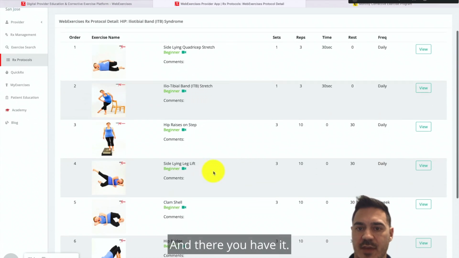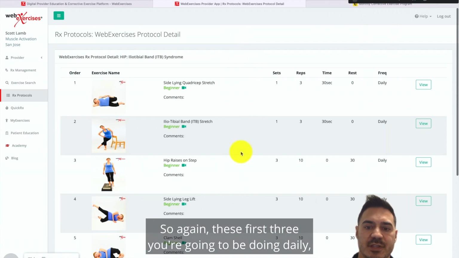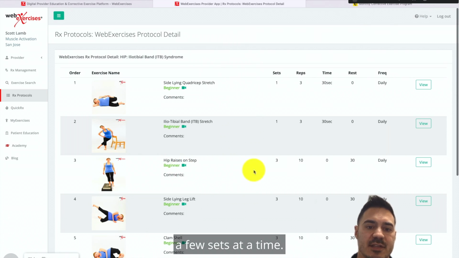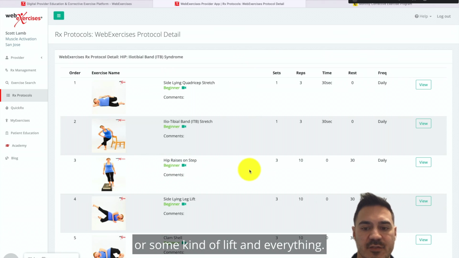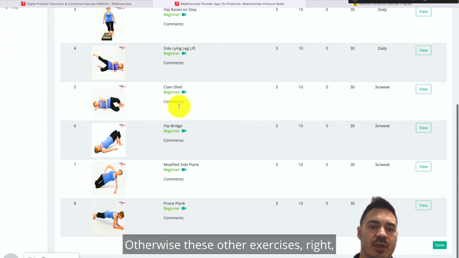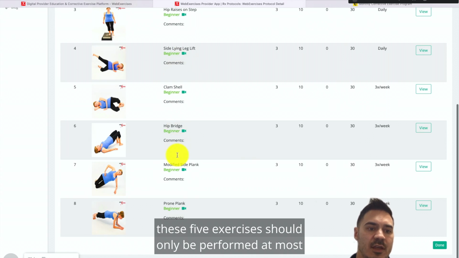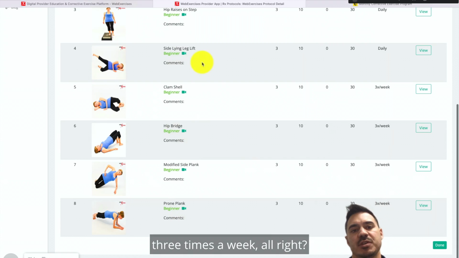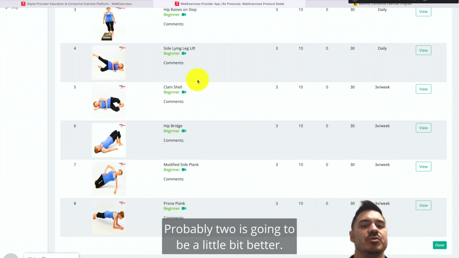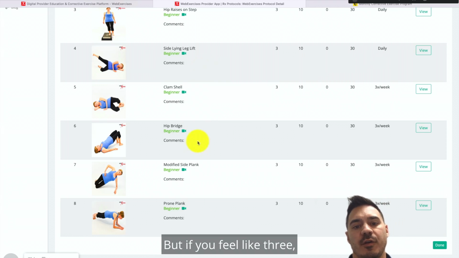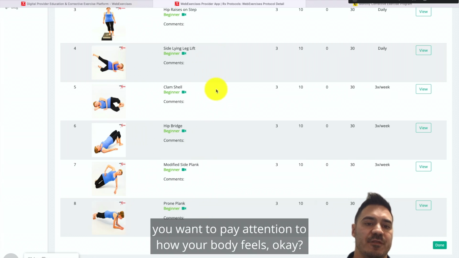And there you have it. So again, these first three you're going to be doing daily, okay, a few sets at a time on the hip raise ones on a step or some kind of lift and everything. Otherwise, these other exercises, right, these five exercises should only be performed at most three times a week. All right, you can see benefit just doing one day a week. Probably two is going to be a little bit better. But if you feel like three, you want to pay attention to how your body feels, okay?